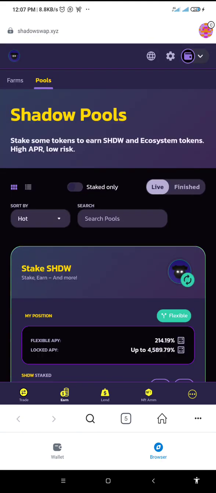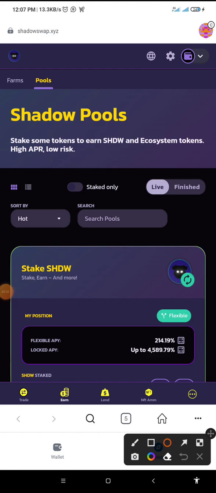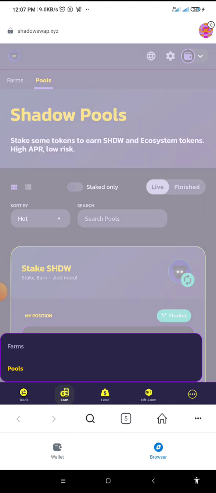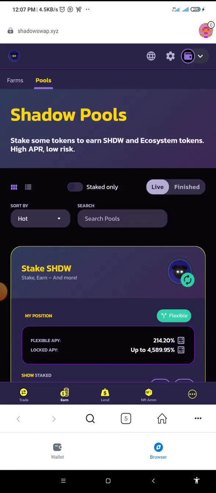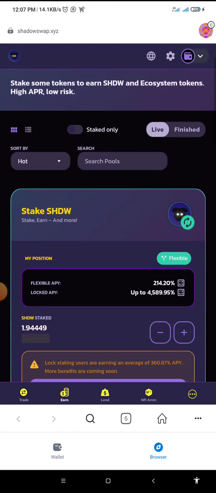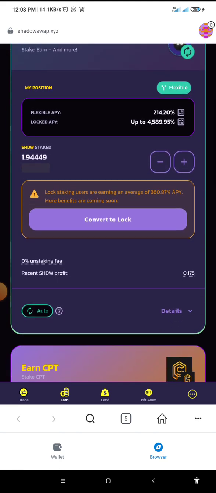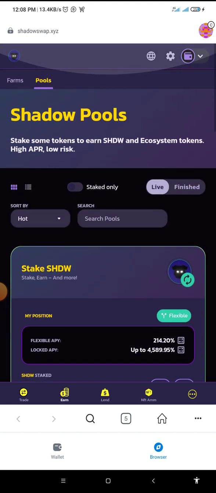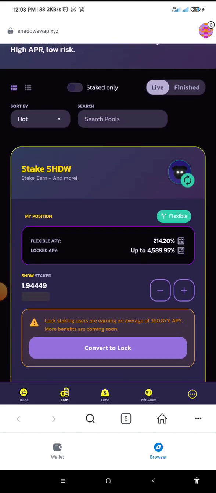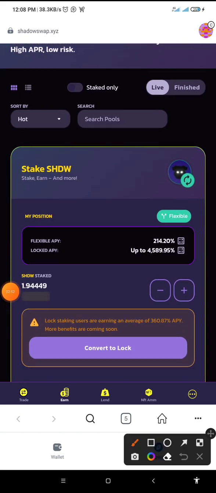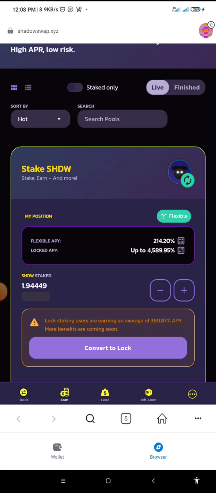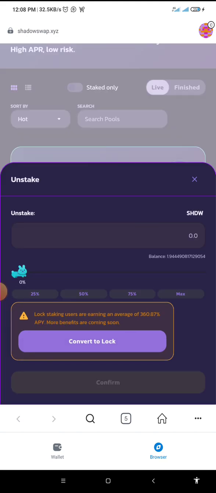So what next you have to do is you click on N. Then when you click on N, you click on pools. When you do that, the Shadow pools will appear, to leave you with this page. So you scroll down, then you click on this minus sign button. When you click on it, this option will appear.